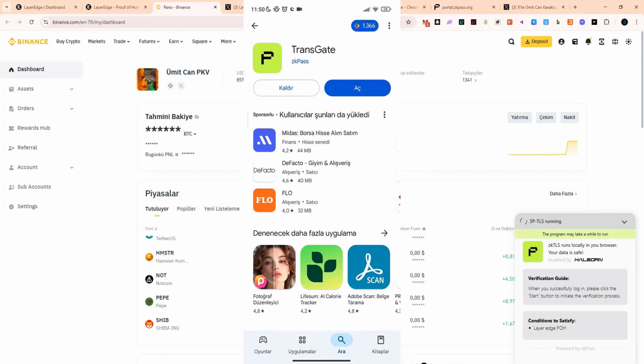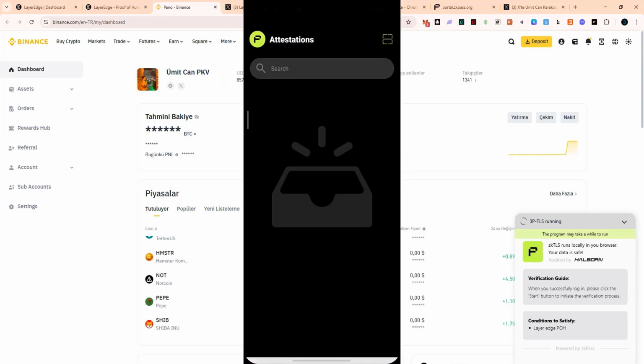While this process continues, I can do it on mobile. How can you do it? Let me show you this as well. On mobile, there is an application called Transgate for ZKP like this. It appears directly when you search for it in the app market. You need to install it. After installing, when you open it, it has a screen like this. We don't have anything to do here yet.